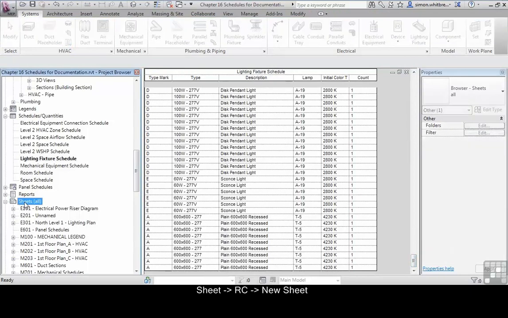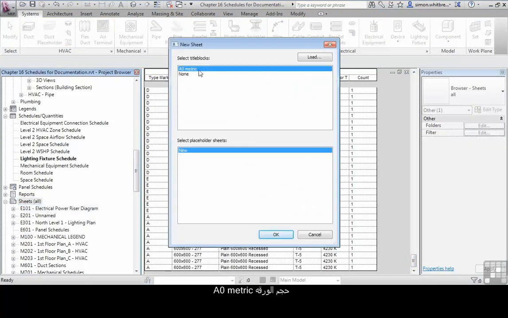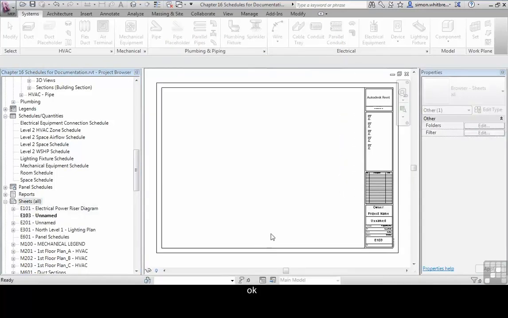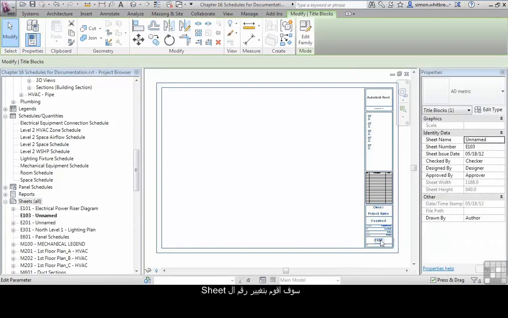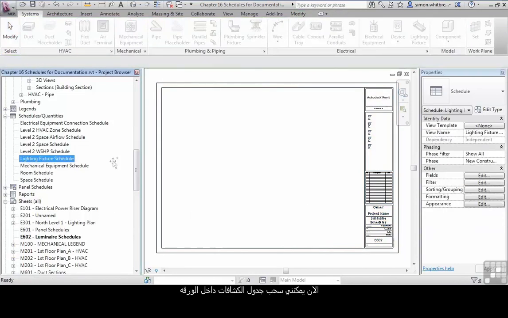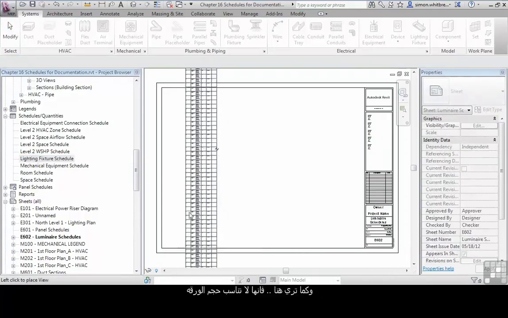From my sheets, right-click and click on New Sheet. I'm going to use an isometric title block and click on OK. I'm going to renumber my sheet, and we'll call this one 602, and edit the parameter for the name, and call this Luminaire Schedules. I can now drag my lighting fixture schedule onto the sheet.